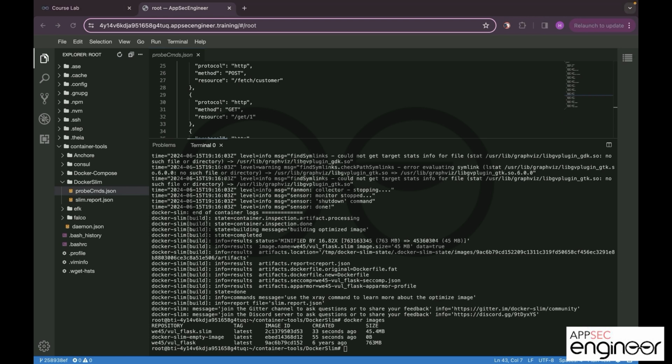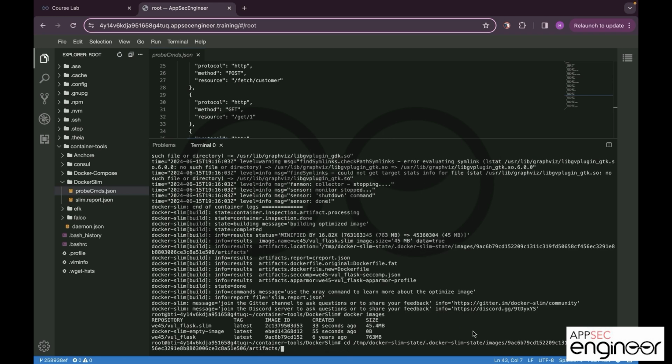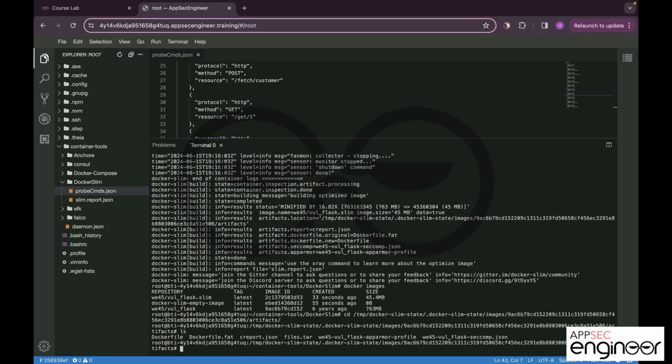Now, if we want to check how the HTTP probes were made and how AppArmor and seccomp profiles are generated, you can even do that. If I say list, you can see all the Dockerfile, Dockerfile.fat, creport.json, so on and so forth.